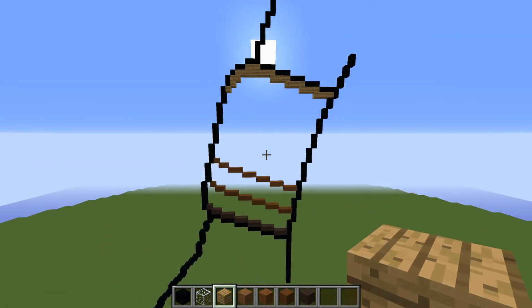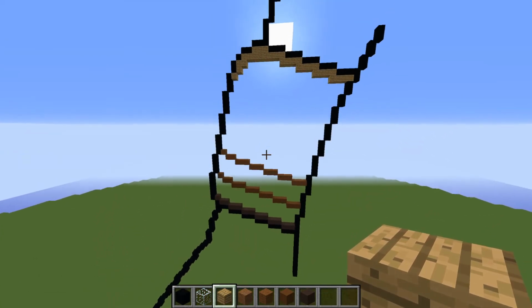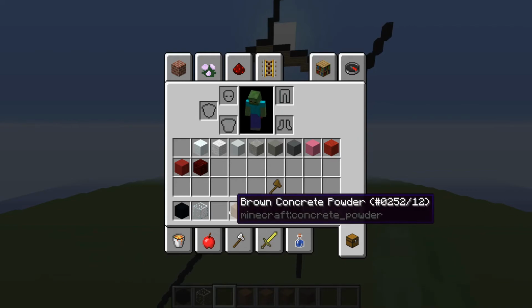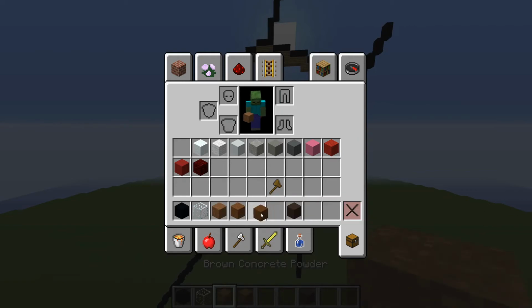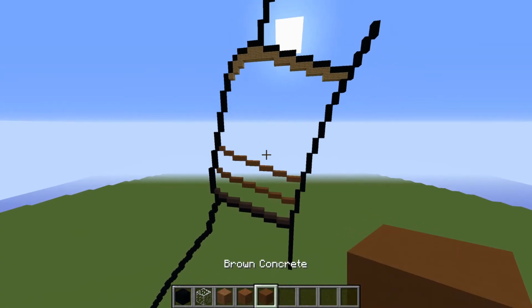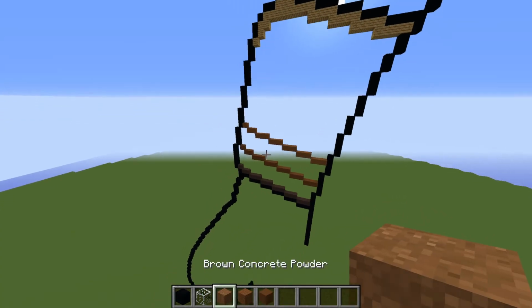So pay close attention with specific blocks here. We're going to put away the oak planks for right now because we don't need it anymore. We're completely done with it. Same with the gray terracotta. We're only going to need the brown concrete, the brown wool, and the brown concrete powder.